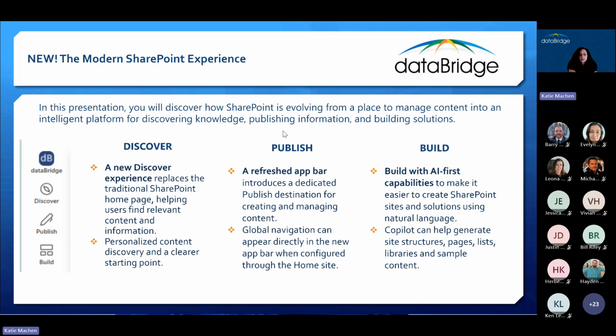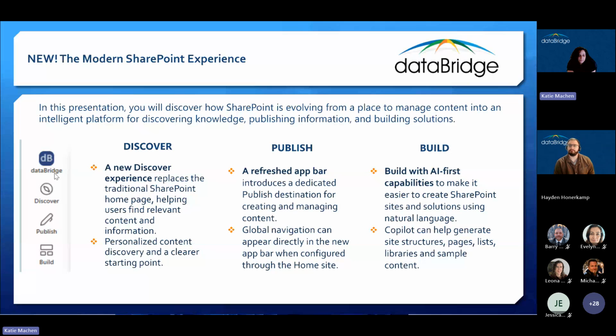and build, helping users create and manage the SharePoint solutions that support your business. And tying all that together is that new SharePoint app bar with that cleaner visual that you'll see there. So with all of that being said, SharePoint is moving from simply being a place where things live to becoming a more guided experience for discovering, communicating, and building. With all that said, this is the new SharePoint experience, and I'll hand it back over to you, Hayden.